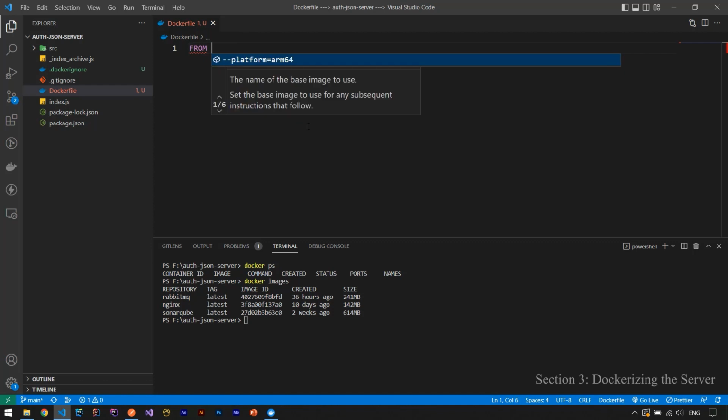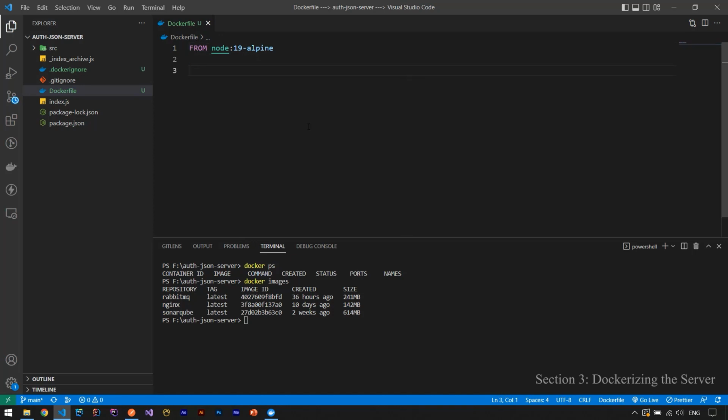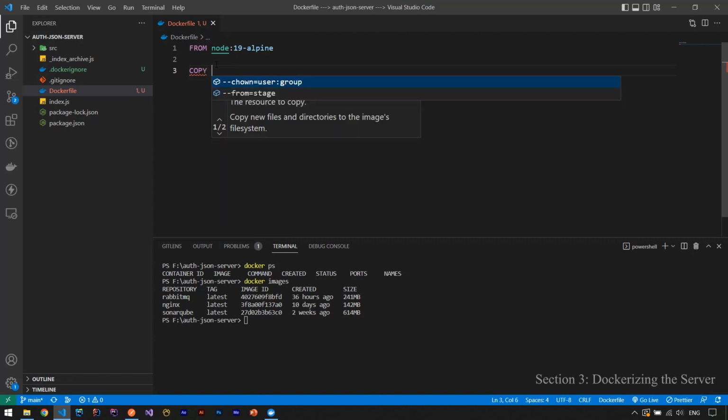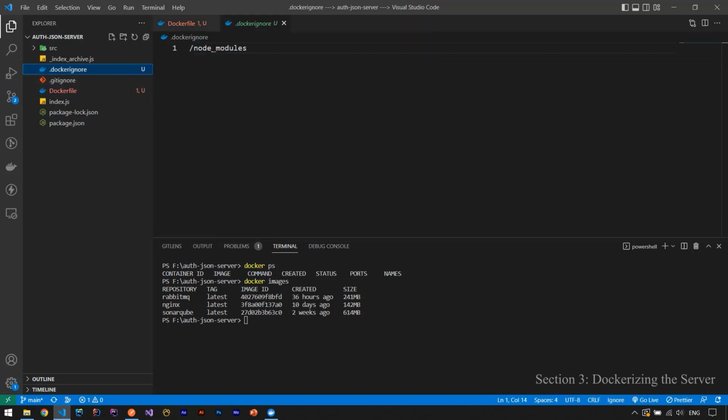We need to create a new base image here. We say that we are using Node.js and the version is 19 Alpine. And the next thing is we need to copy all of our files. So we copy, you can see that it says copy something from src into destination. I say copy. What is our src? We say dot because we need to copy anything, and because we are ignoring these node_modules, we are sure that if there is any node_modules, it won't be copied.